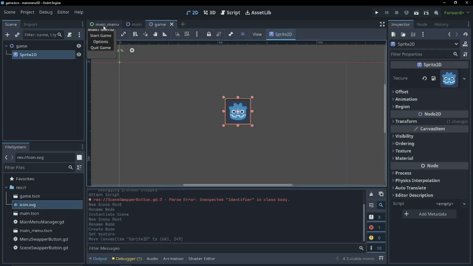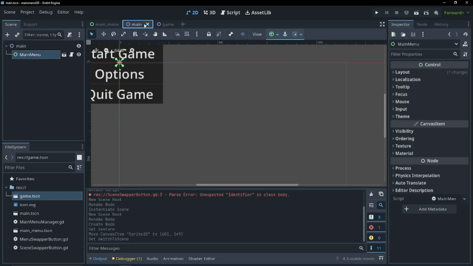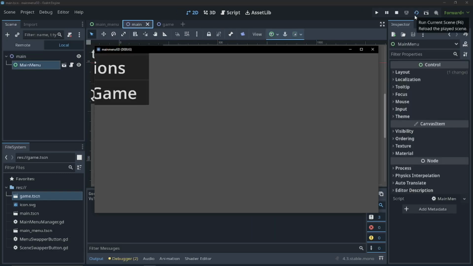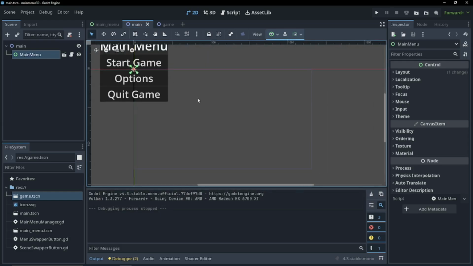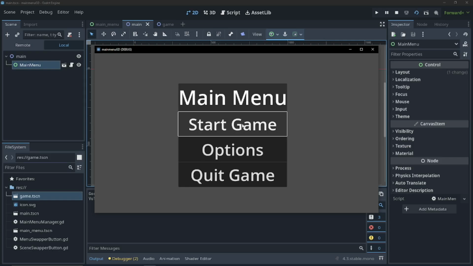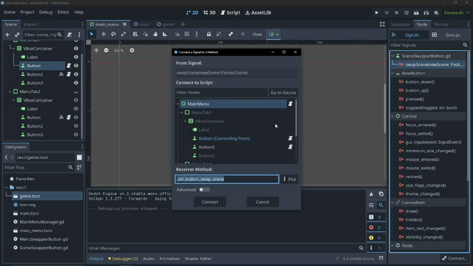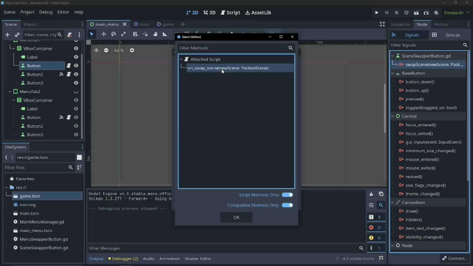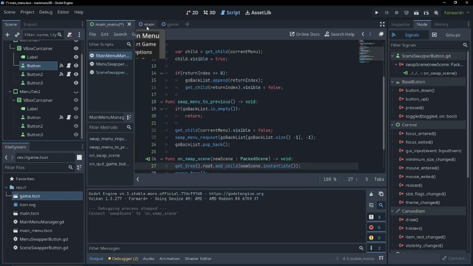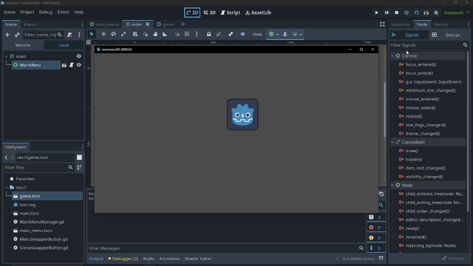So now let's test. So in our sprite 2D, we now need to set our switch to scene to our game scene. If I can find it, there it is. Save, and now we're going to run main. And it's not in the center. We're going to put it in the center, save, run. So if we hit start game, I didn't emit the signal. Whoops. Okay, swap scene signal, go to the main menu, and on swap scene, connect. Now let's run our game. Start game, loads everything perfectly.